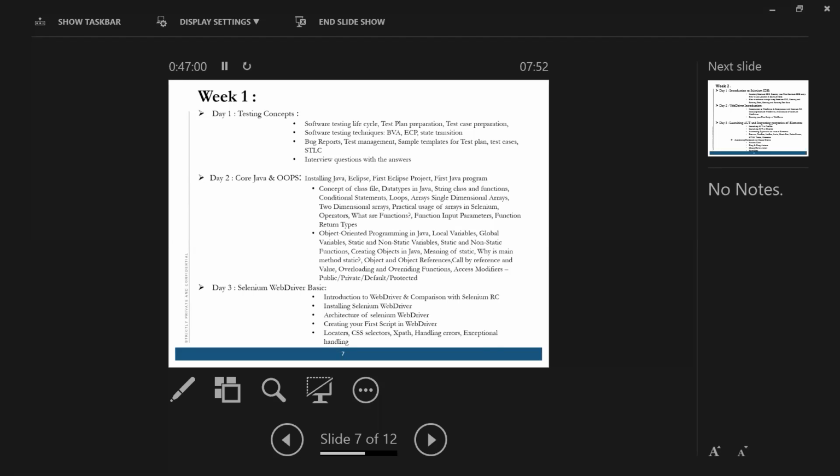In day 3, Selenium WebDriver basics. In day 3 we will take a very basic concept about WebDriver, as we will do it in detail in our next weeks. So introduction about WebDriver and comparison with Selenium RC, which I have just told you in a very brief manner. We will do it in detail.